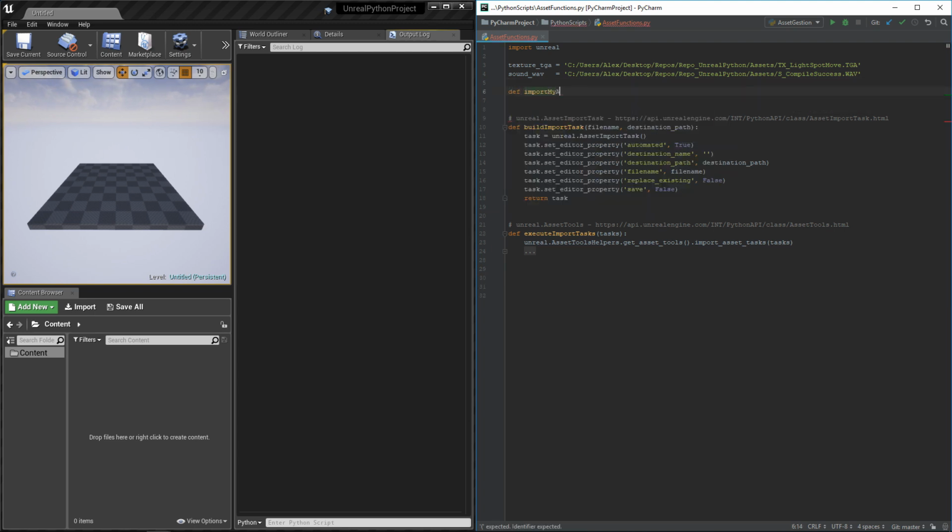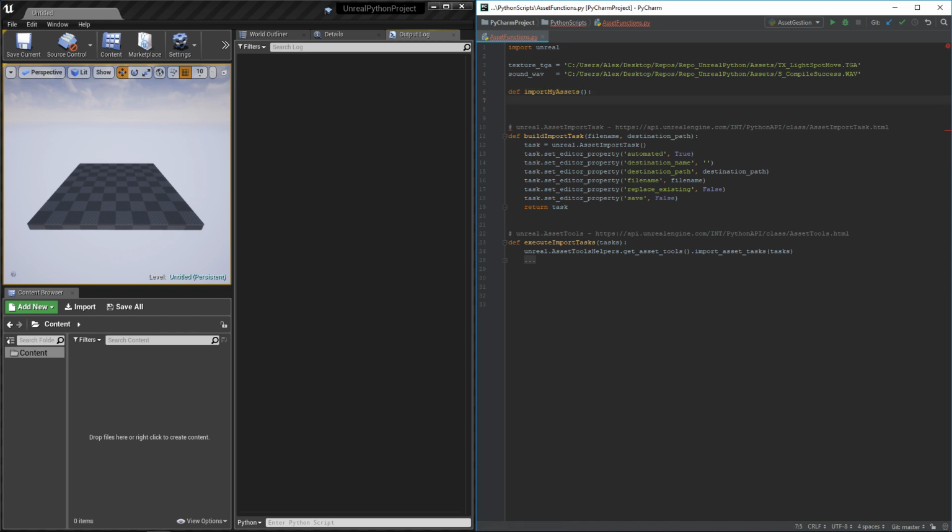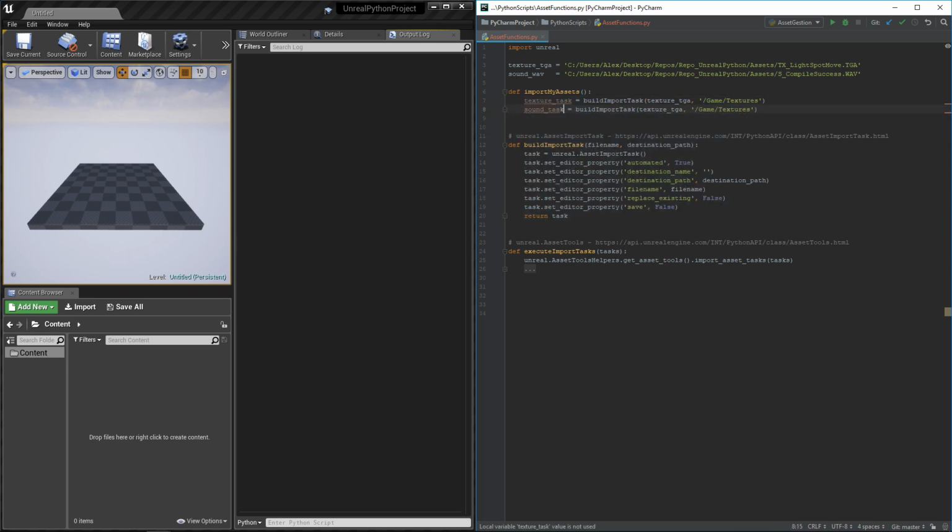So we will write a new function called ImportMyAssets. Then I will create the import task for my texture using buildImportTask and giving it the path of my texture and the folder where I want it to be inside the content browser. Important thing to know, the folder content is named game in code. So we always need to start our paths with /game instead of /content.